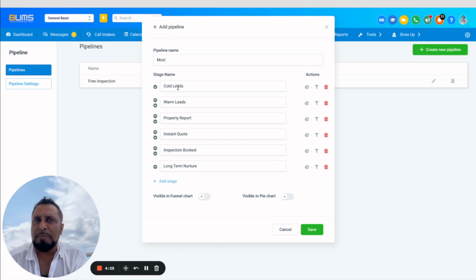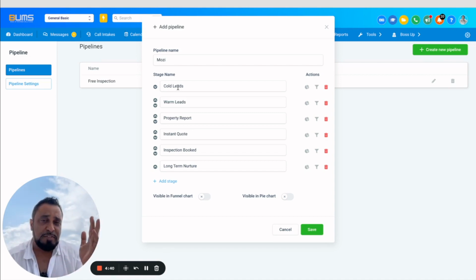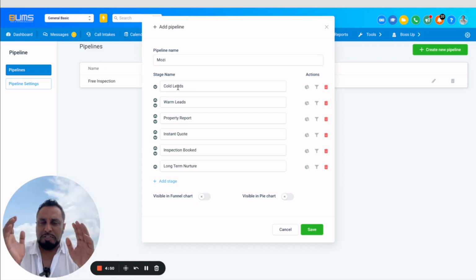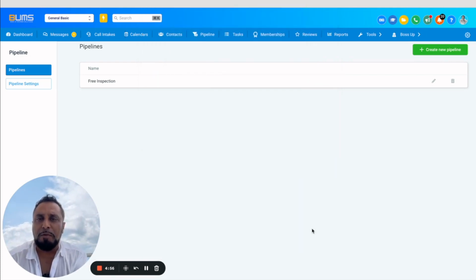The next one is somebody who gets that information and that quote. The next one is someone who books. Now, here's the thing to realize. When you're working with funnels, not everyone has to touch every stage. In some cases they do. In a lot of cases, somebody might be a cold lead and jump right to an inspection. Somebody might be a warm lead and jump to instant quote and then go to long-term nurture. So understand how a funnel works properly, and it's going to be very important. But you saw how easy it was to build a funnel. I'm going to save it right there.